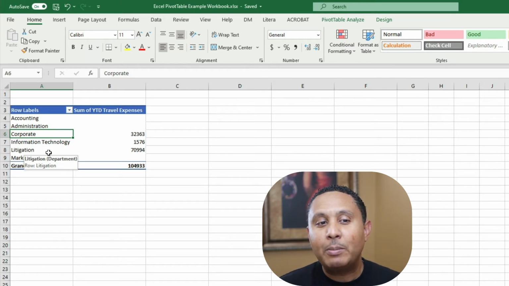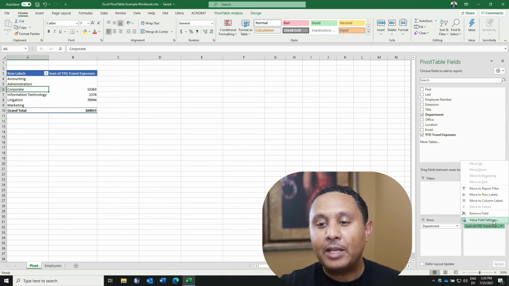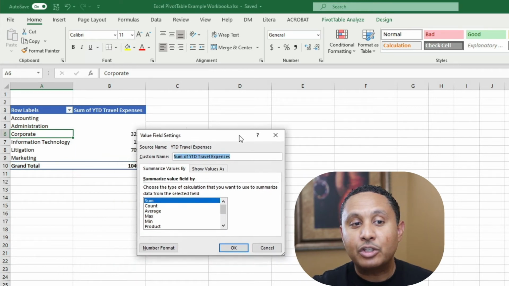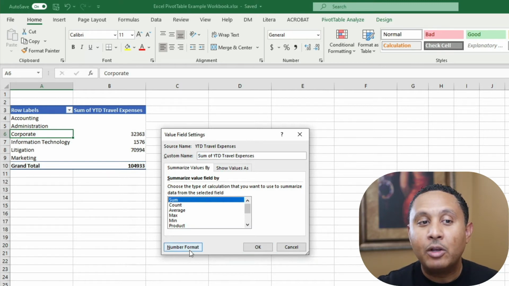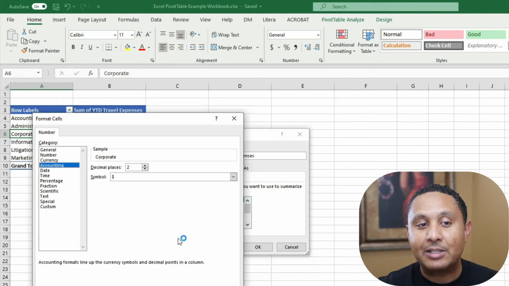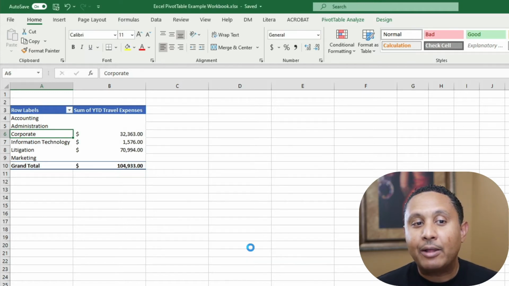So how can we make this data look like money? What we're going to do is position our mouse over here where it says sum of year-to-date travel expenses. We're going to click that drop down and choose field value settings, which brings up a dialog box that allows us to adjust how this math is happening. This is a sum, and if we click this button here for number format, we can choose to format the number in a different way. We're going to choose to format this as accounting with a $ and 2 decimal places, and when we click OK and we click OK again, now this looks more like money.